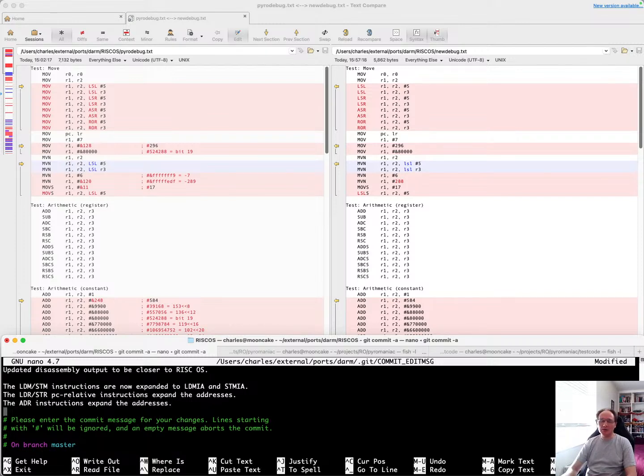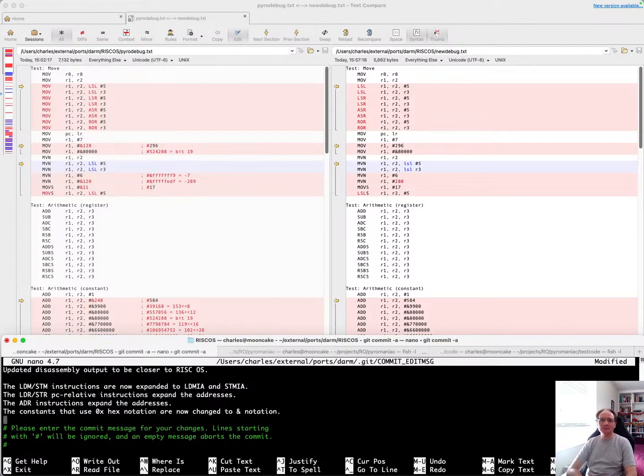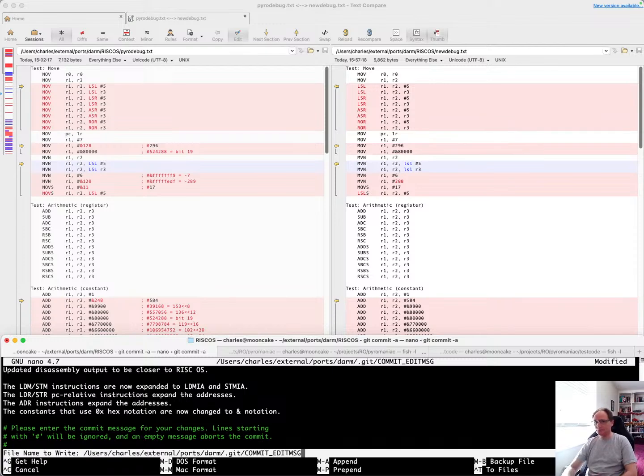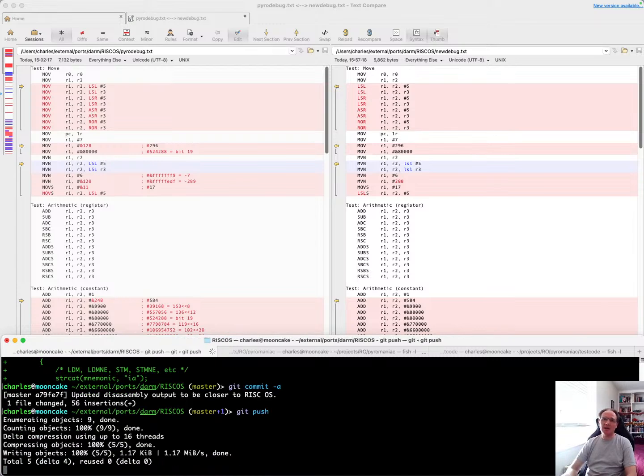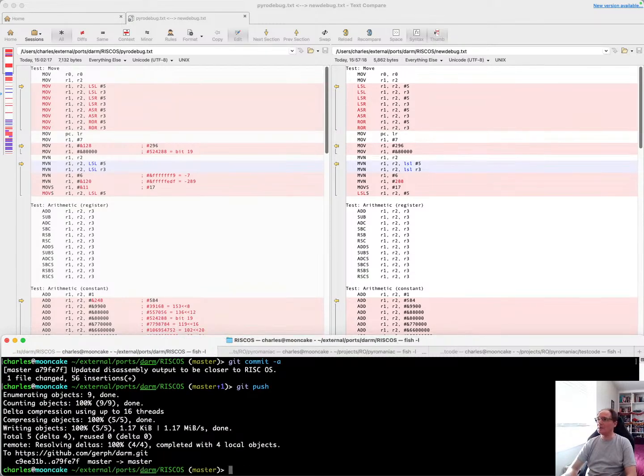What was the other one? Oh, the constants that use 0x are now changed to &. Good. All right, let's just push that as it is, and I think we are good with that.